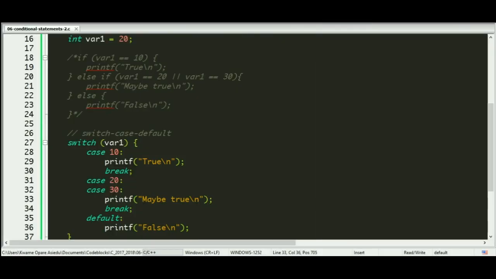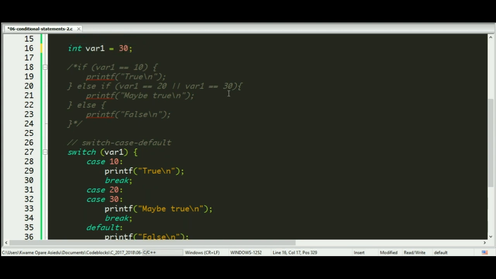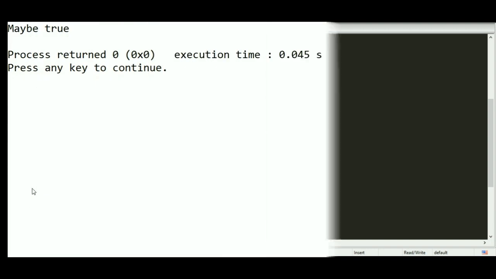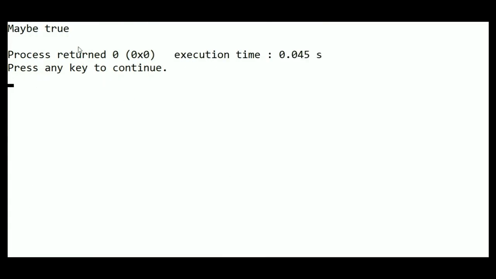Now let's also change the value of var1 to 30. So again, we're also expecting to see maybe true. Agreed? Running this as well, we can see that yes, it's maybe true.